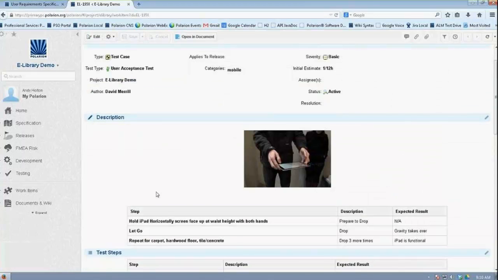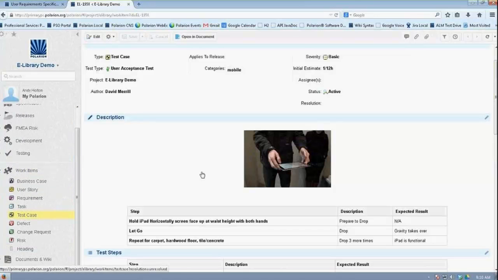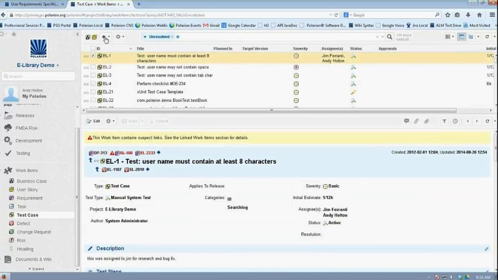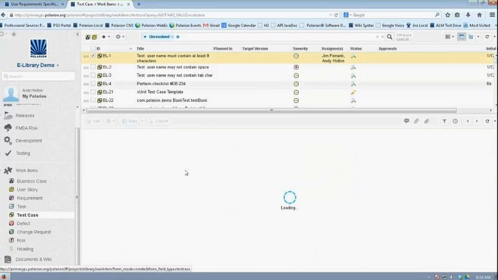But when it comes to authoring test cases, there's a few ways we can do this. The first way, if you're used to a tracker-based test management tool, is directly through the tracker interface. So I can come in here, I can look at all my test cases within my system, and I'm free here to go ahead and create a new test case.